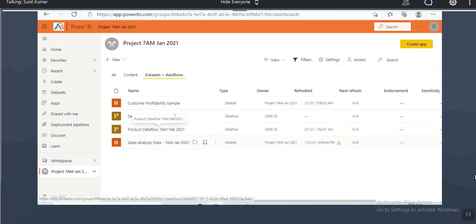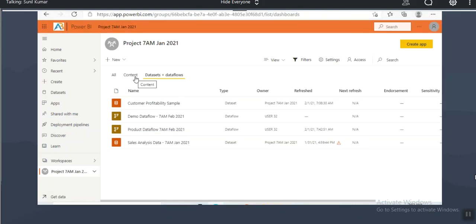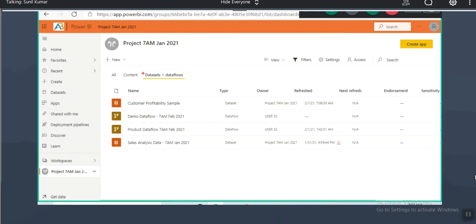What are data flows, and how to create them? Now data sets. So we know where to create the data flow. Data flow will be created in Power BI service only. We're in Power BI service now. In Power BI service, we'll create data flows.